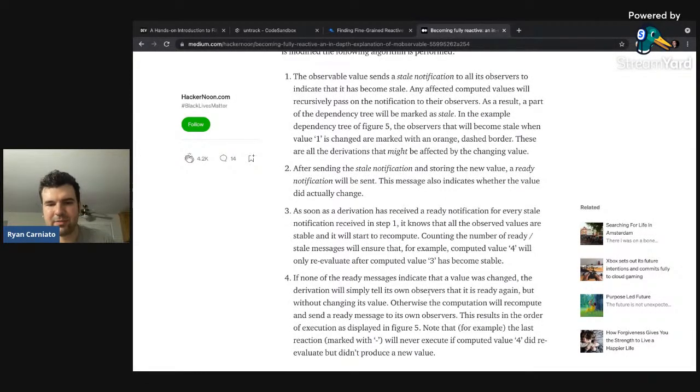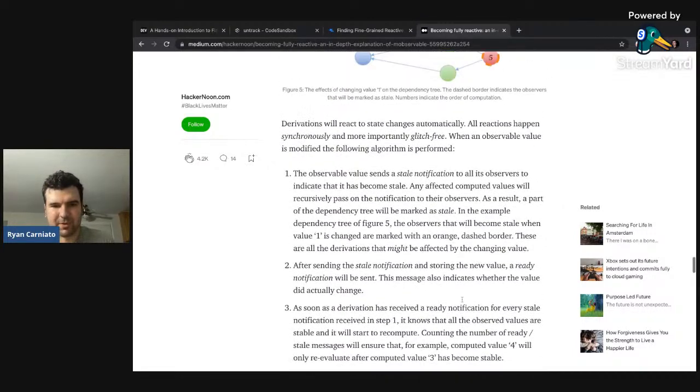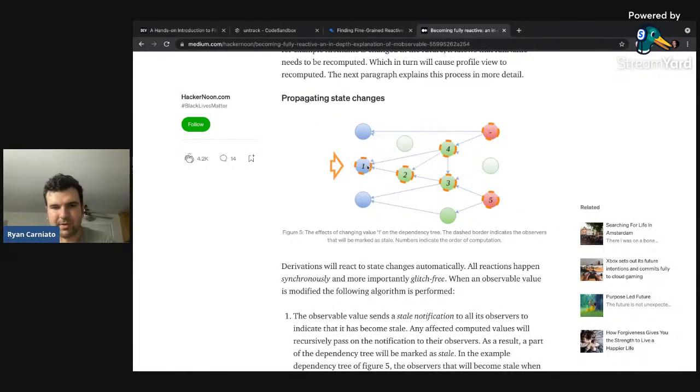If none of the messages indicate that the value has changed, the derivation will simply tell its own observers that it's ready again without changing its value. Otherwise, the computation will recompute and send a ready signal to its own observers. This results in the order of execution displayed in figure 5. Note that, for example, the last reaction marked with a dash will never execute if the computed 4 did not reevaluate, or did reevaluate but didn't produce a new value. So they're just saying, from this change, it would execute this way. It'd go 2 and then 3, because 4 can't run yet because it depends on 3. Then it would go 4 and then 5, and then this one presumably didn't change and never actually ran.